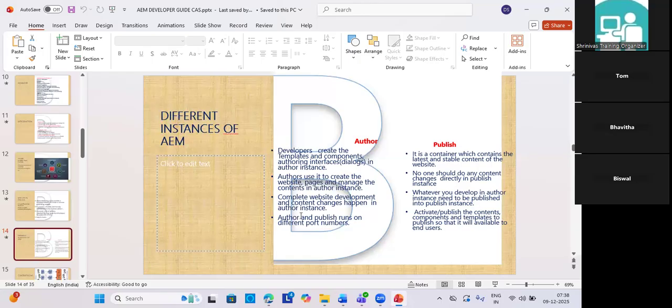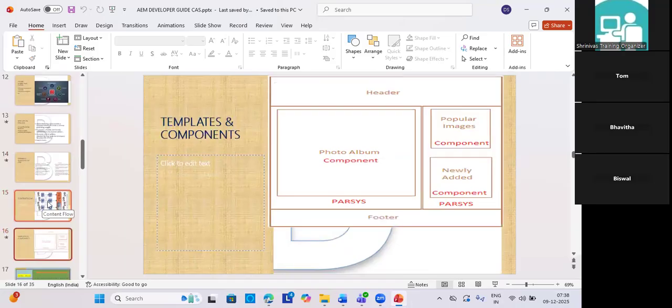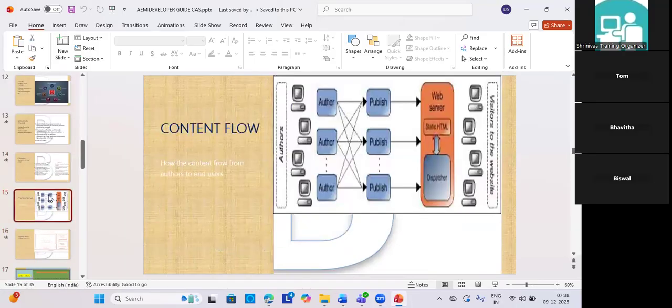Okay. Right. So this is about the instances of AEM. Any other questions? Okay.